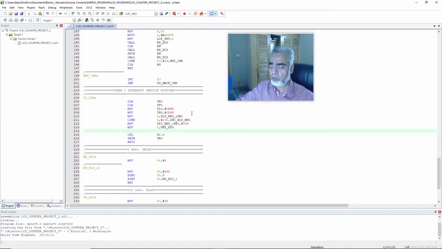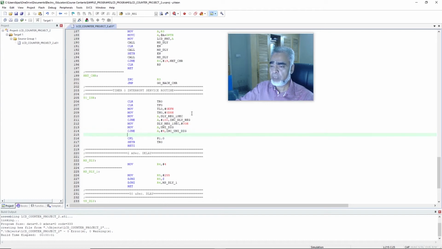And now we will compare the value, that is compare jump not equal accumulator, comma hash 9, comma INC_UNI_DIG, the name of the subroutine in which we will increment the value of the unit digit. And if the value of the unit digit is equal to 9, then our program will come to the next line, and here we will initialize the value of the unit digit.